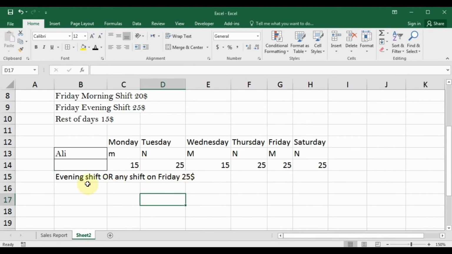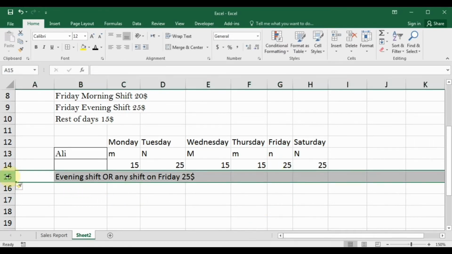Okay, for example, if you're working on Monday, Tuesday, Wednesday, Thursday, if you're working in night shift, then $25. But if you are working in morning shift in normal days, $15. Okay, but if you're working on Friday, doesn't matter morning or night, you will be paid $25. How we have applied this formula, let's check it below here.